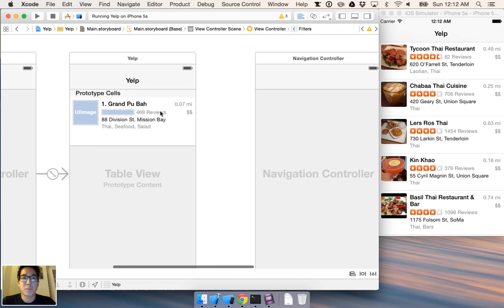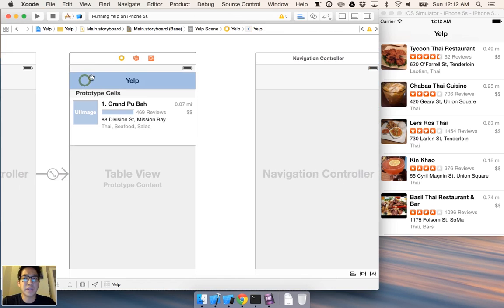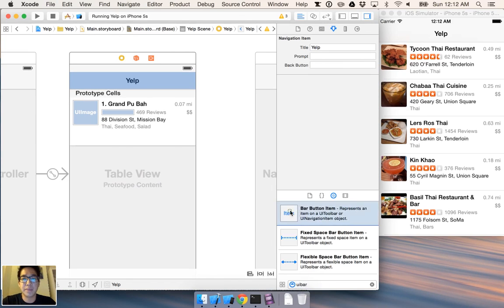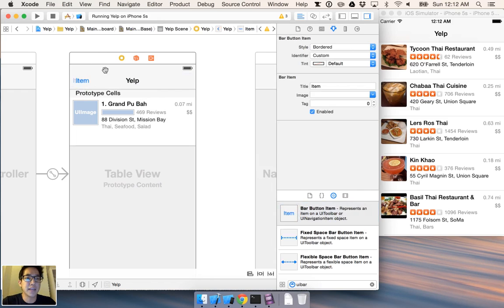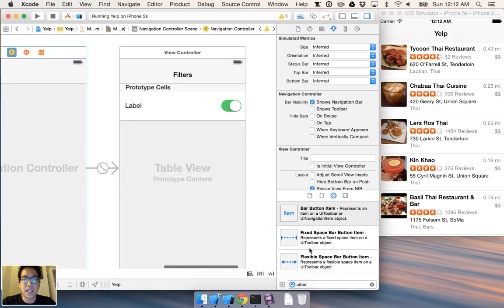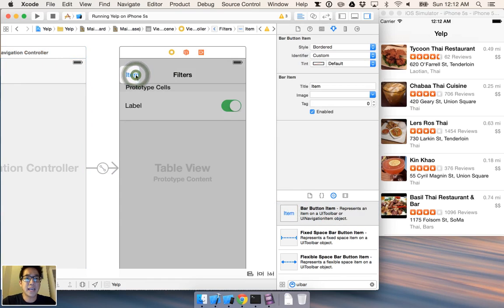Now, let's say that I want to put my filters on this left-hand side right here. I'm going to search for this control called a UI bar button item. It's just a button that is designed to go inside of these bars here. And I'll call this filters. Then here, for my filter cell, I want to add a couple here to either cancel this or to search.